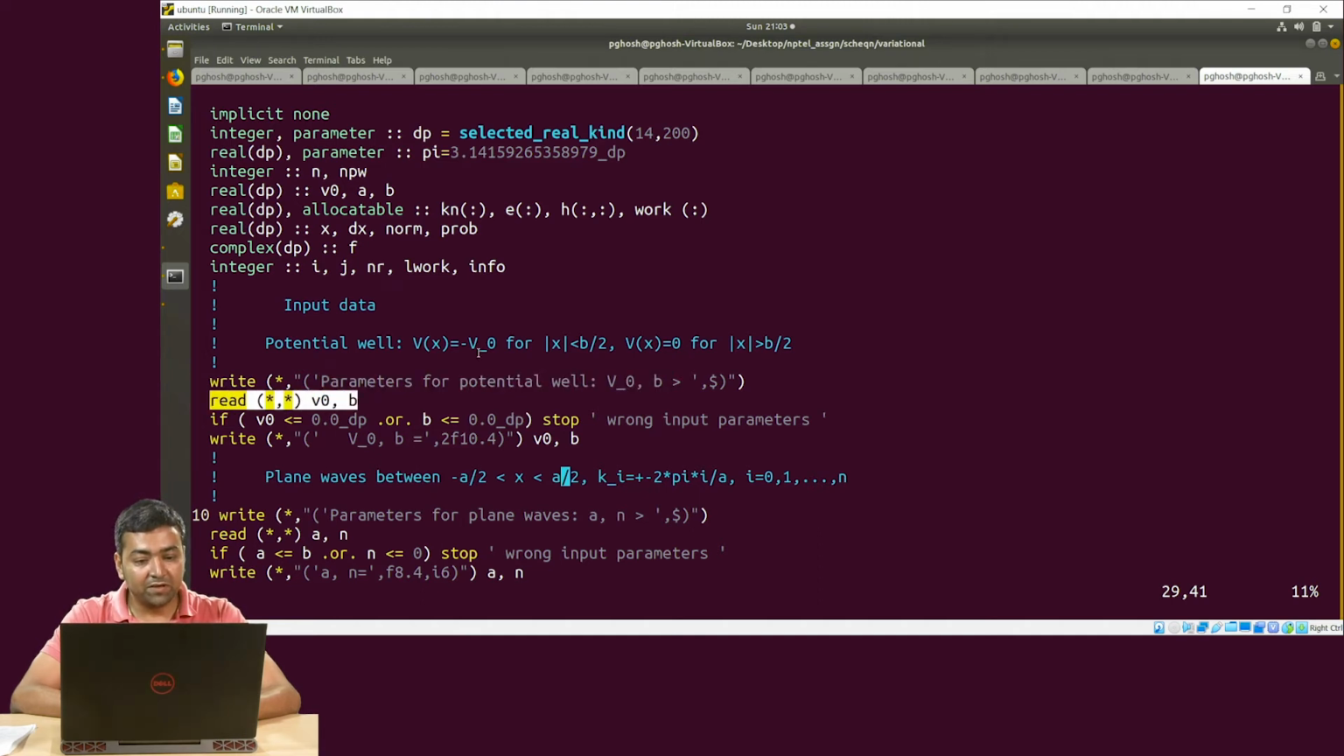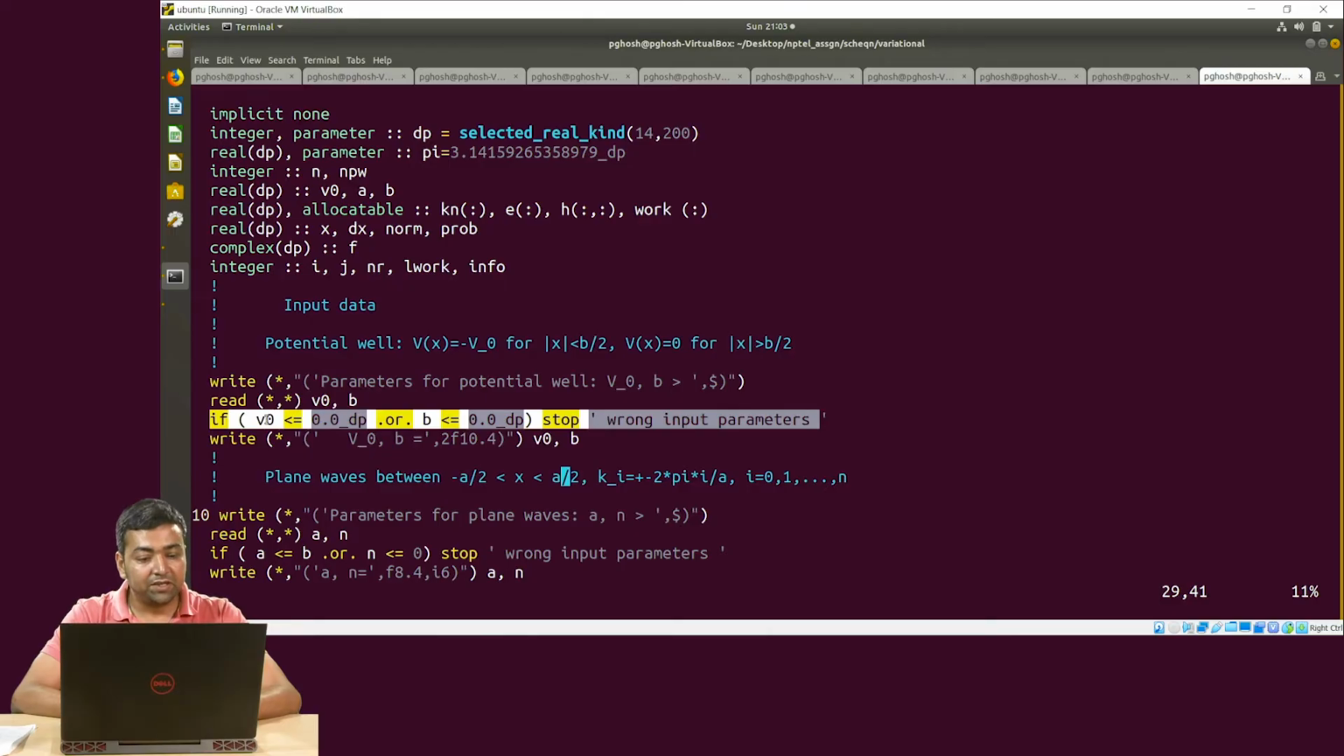Then, remember, we are talking here about an attractive potential. The way we are defining the potential in the problem, it is minus V0, which implies that the value of V0 should always be positive. So, in this line, the code checks whether the value of V0 is positive.